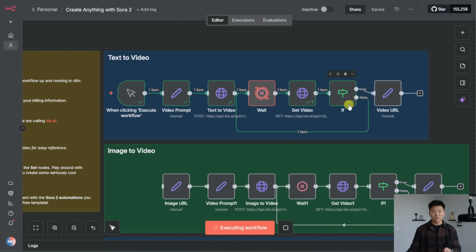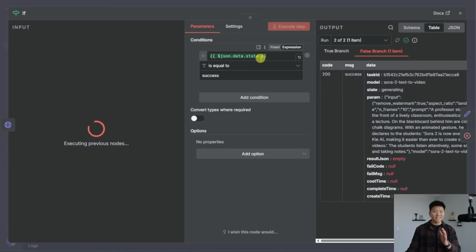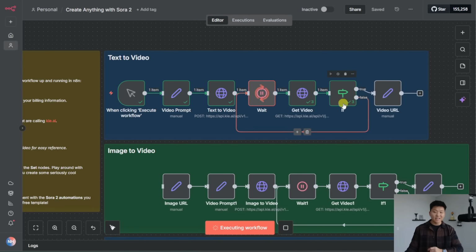And you can see twice, it's already said it's not done yet. So this if node basically is checking, is the state success? Or is the state still generating? And so every time that it checks in and the state isn't success, it's gonna go down the false branch, it's gonna come back and wait again, and then it's gonna check again. So we're basically stuck in this infinite loop until state equals success, and that's all thanks to this if node right here, which is checking on our condition.